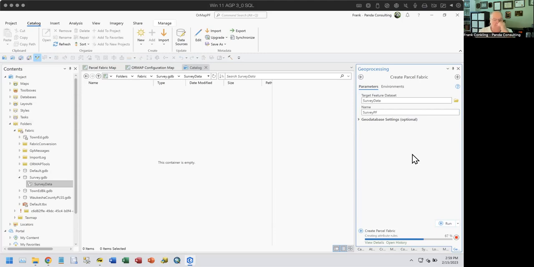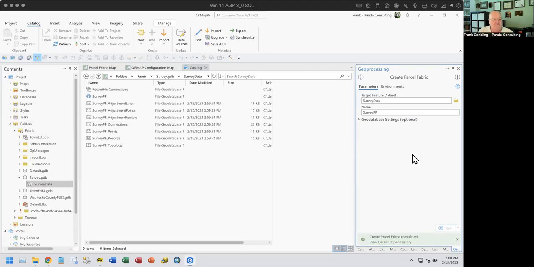That parcel fabric will have the core components. It will have points. It will have connection lines. There we go. There's the parcel fabric controller object. It has adjustment lines. It has a relationship class over to my connection lines. It has points, records, topology on here. I've got no parcel types. So this is blank, nothing in here, but it does have the core. It has the controller object, it has points, it has connection lines, it has records, and it has topology set up.